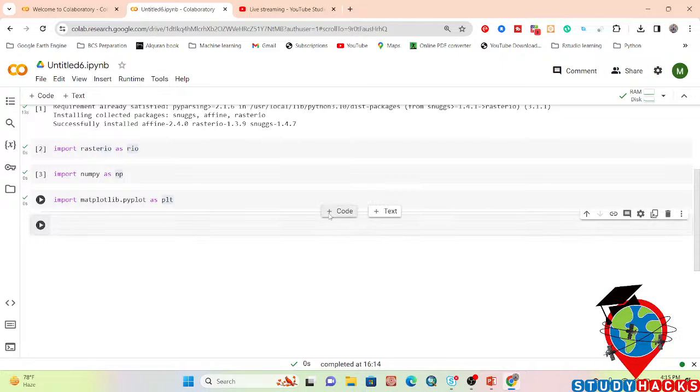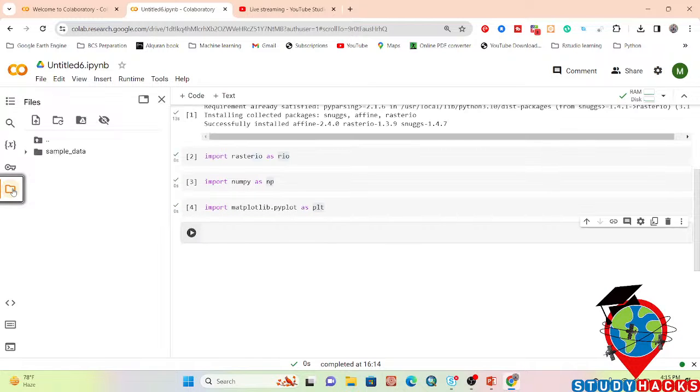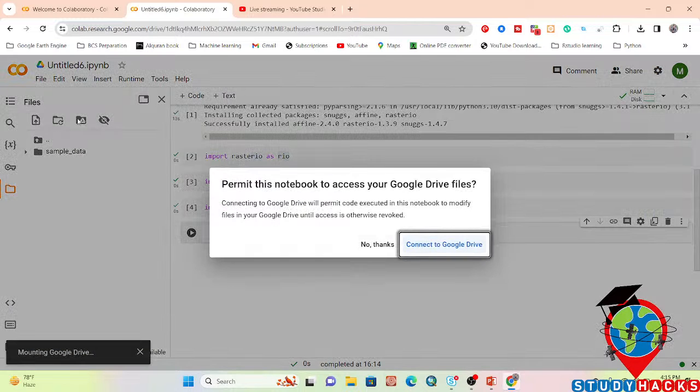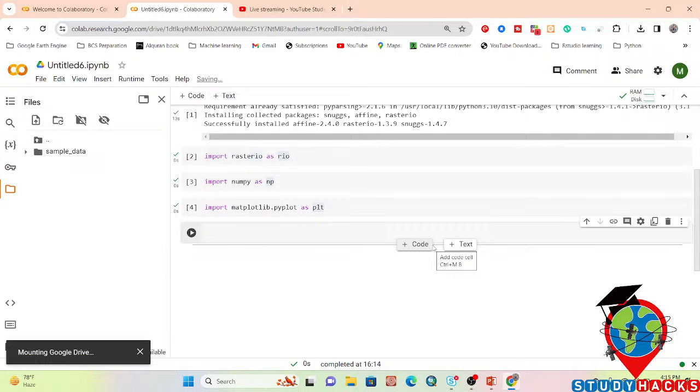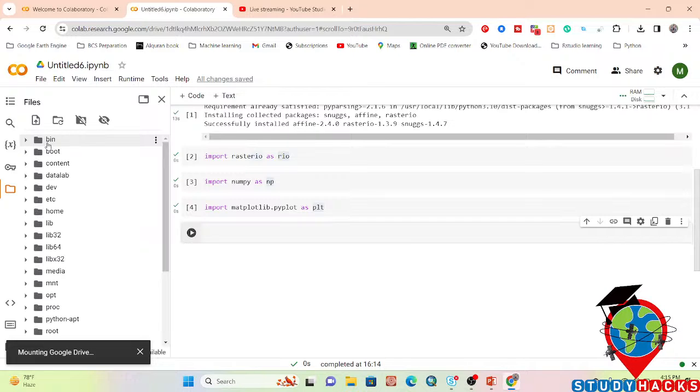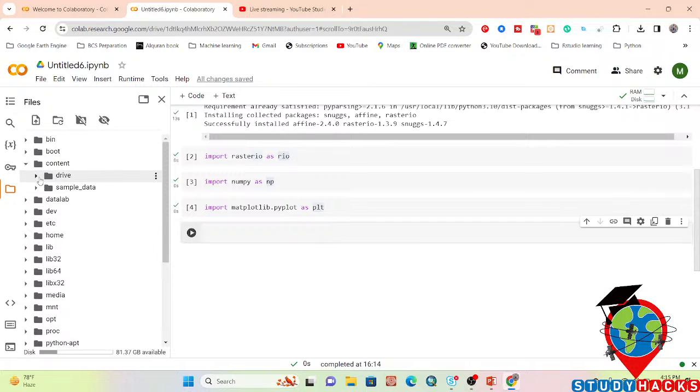After that, I open my image. This time I use Sentinel imagery, and I already made this image and stored it in my Google Drive. So I can simply click here to mount the drive, connecting Google Drive with my Google notebook. Just simply connect, and then click here, and here I can find a folder. Under content, you can see the drive. This is my Google Drive.